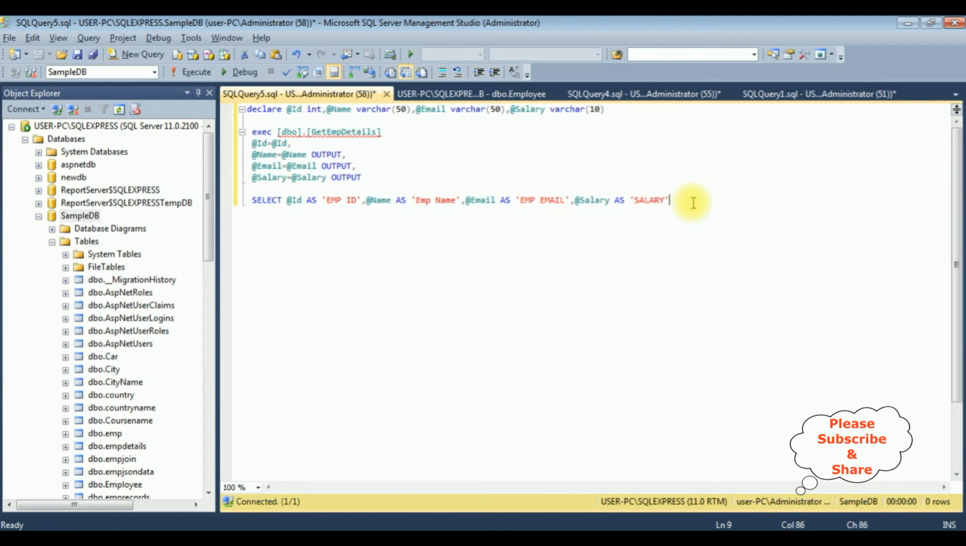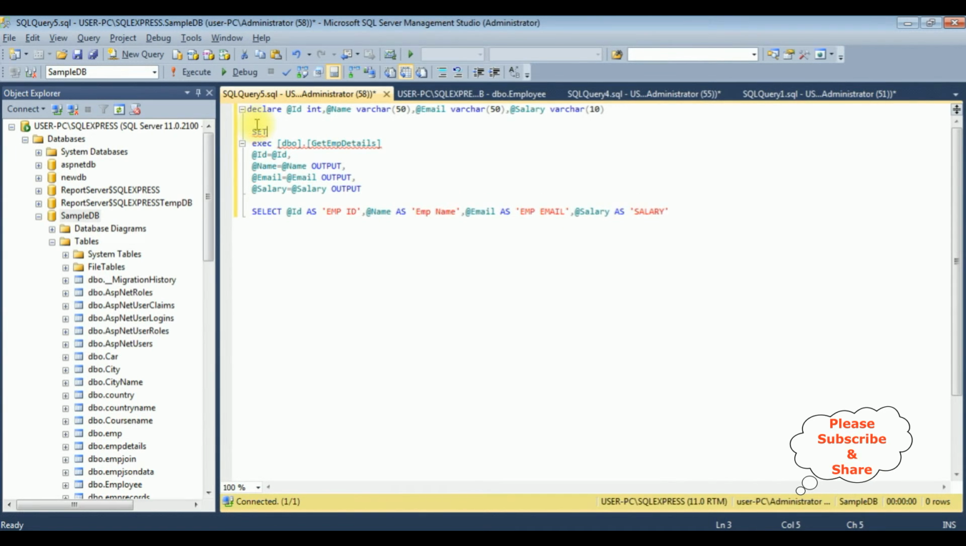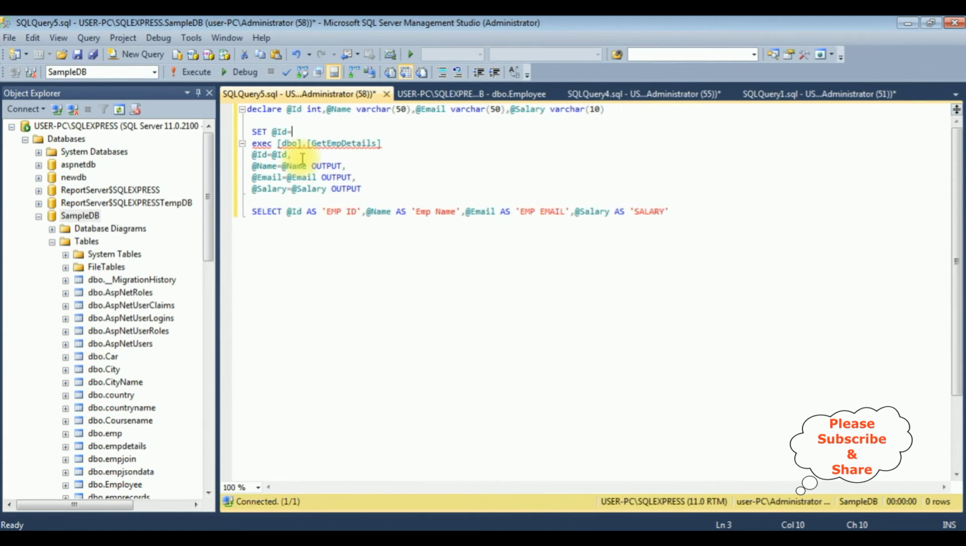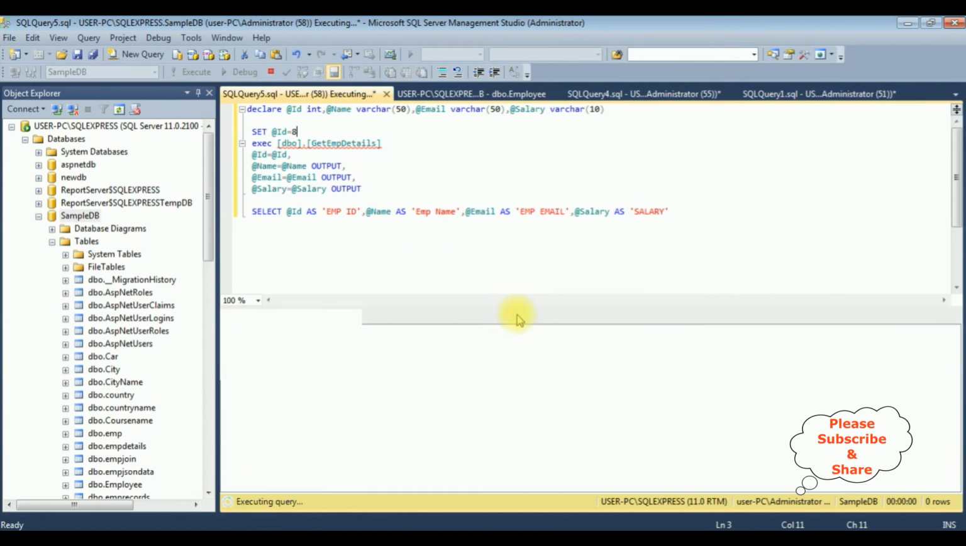Now my aim is I want to search the employee details using employee ID. So here I'm adding the keyword set @id is equals to, let's search the employee details, number 8, which is Chetrika. I'm adding here 8. Let's execute the statement.